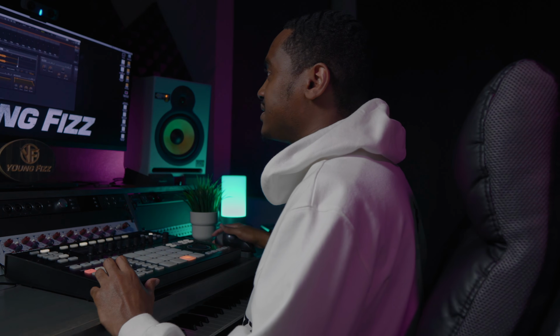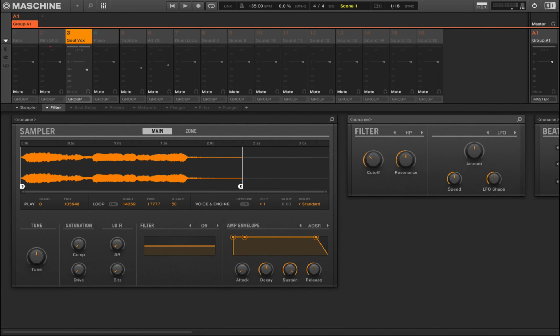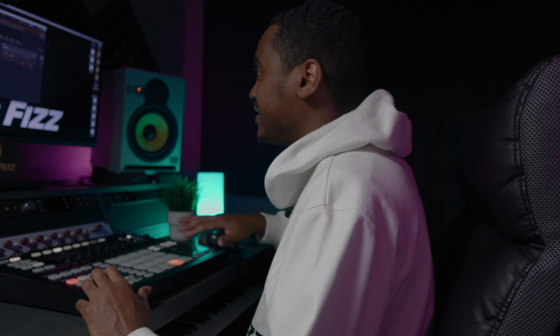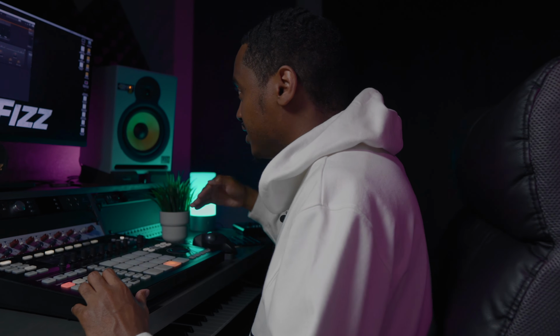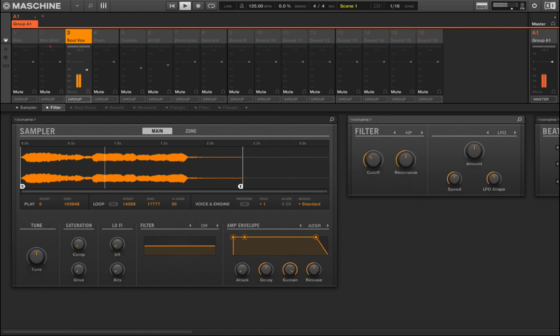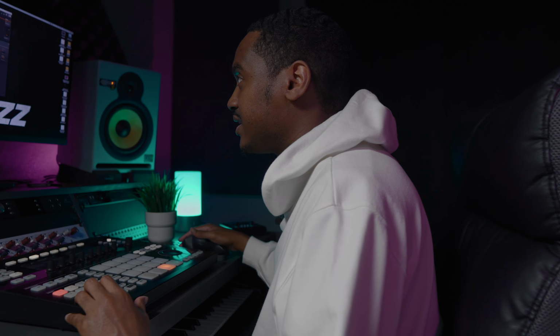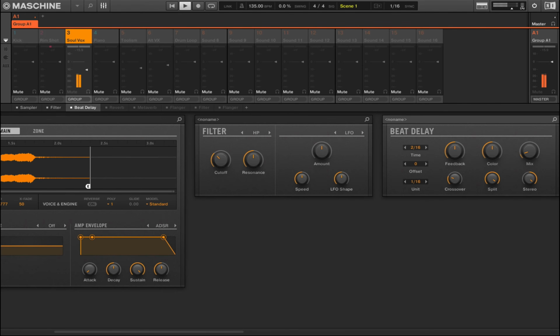So the first thing I did was add a filter. And let's go ahead and see what that is doing there. I'm adding a cutoff, looks like a high pass. So I'm just cutting off the lows. That means the highs are passing, the lows are being shaved off. Added a beat delay, pretty standard. And I have the settings set almost like a slapback delay.